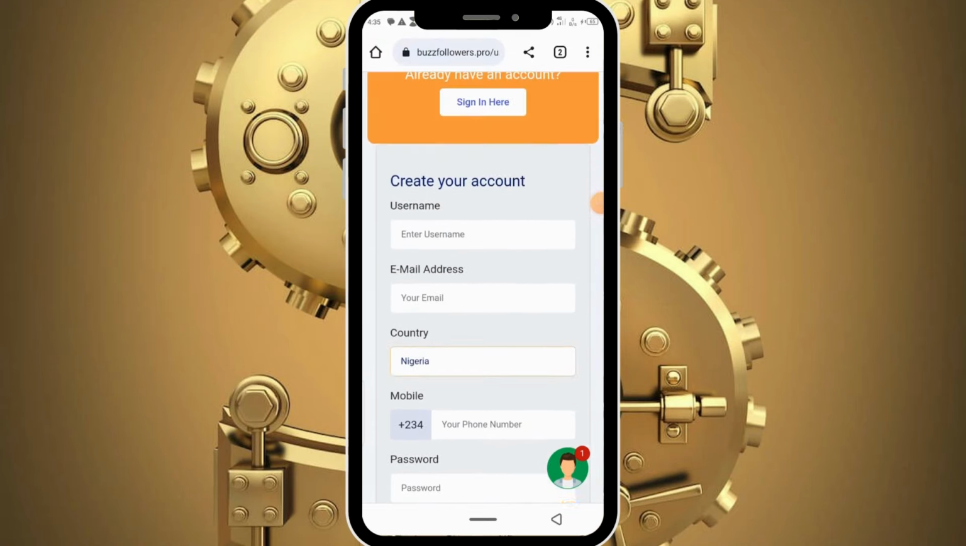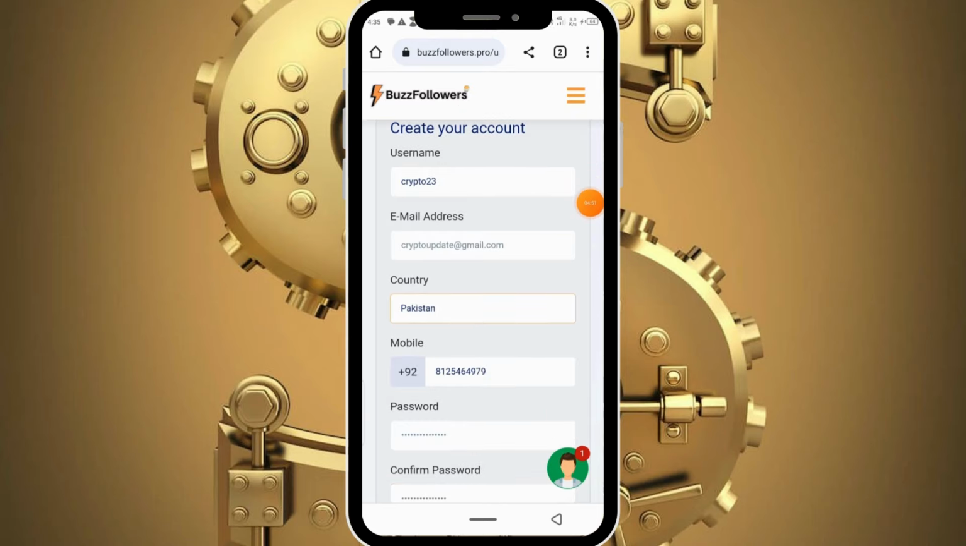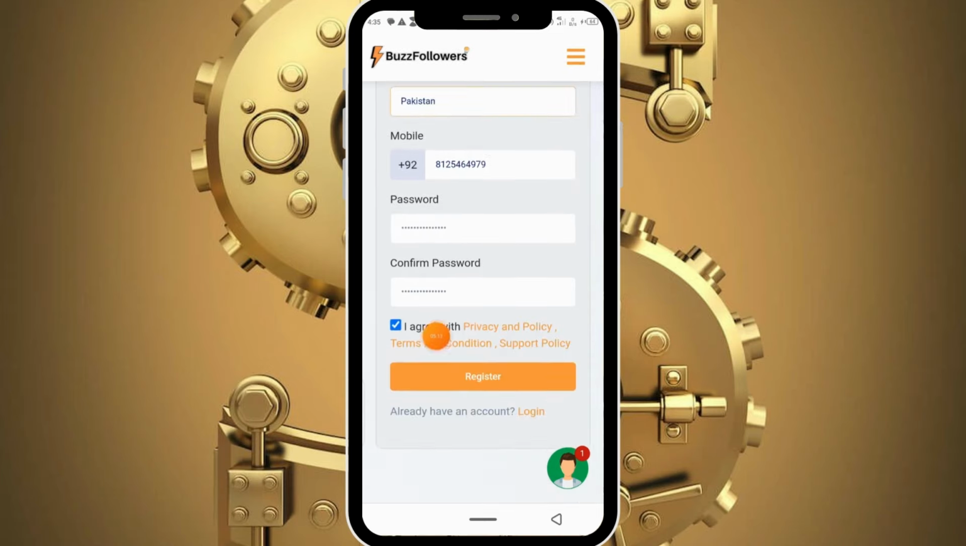So right now, let me quickly fill up this form. So right now I have quickly filled up the form. As you can see within my username, I typed in 6 or 7 small character letters and also 2 numbers, guys. So this is how your username format should be. Also, I added in my email address, I added my country, added my phone number, and added my password. Then I checked the box of I agree with terms and policy. Then you click on the register button.